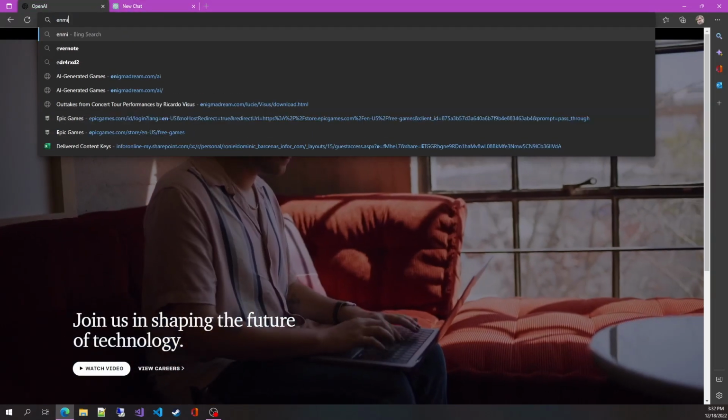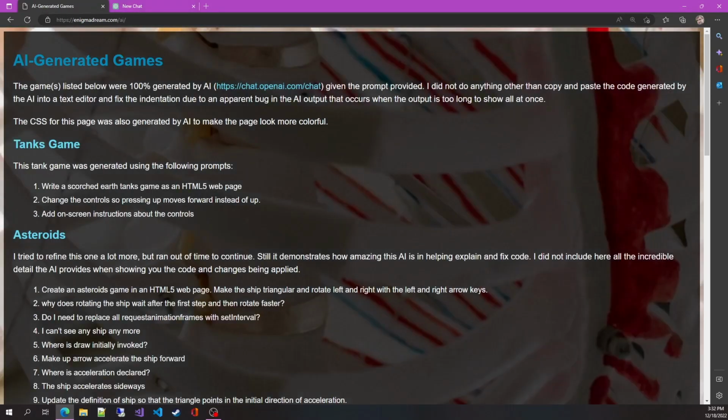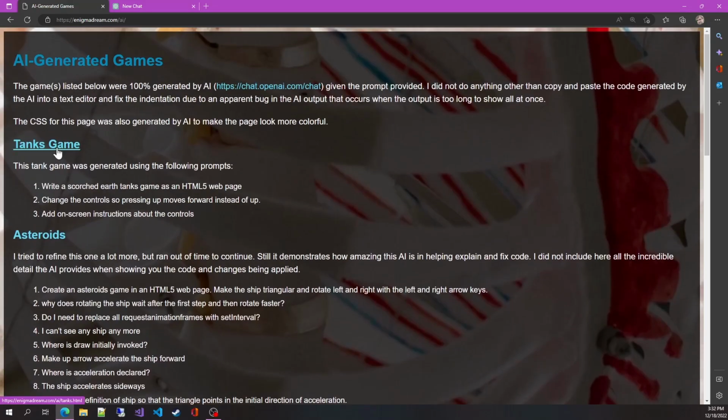I created a site at enigmadream.com/AI where I wrote out all the prompts that I wrote to have the chatbot help me make 4 types of games. And this is the result. They're very simple because the chatbot is kind of limited in the length of the output, so I had to do it kind of piece by piece. But this is what I ended up with in my very simple initial testing.